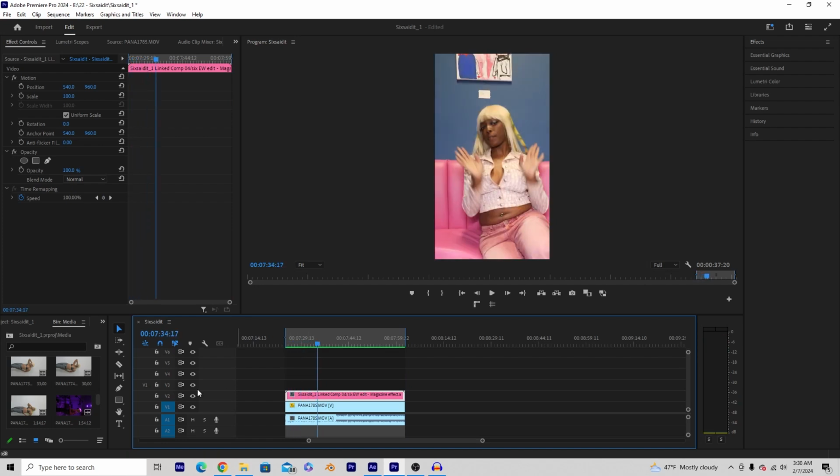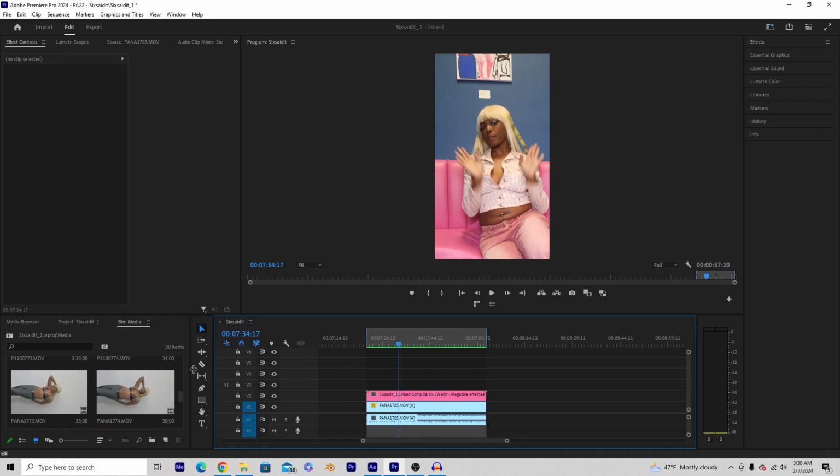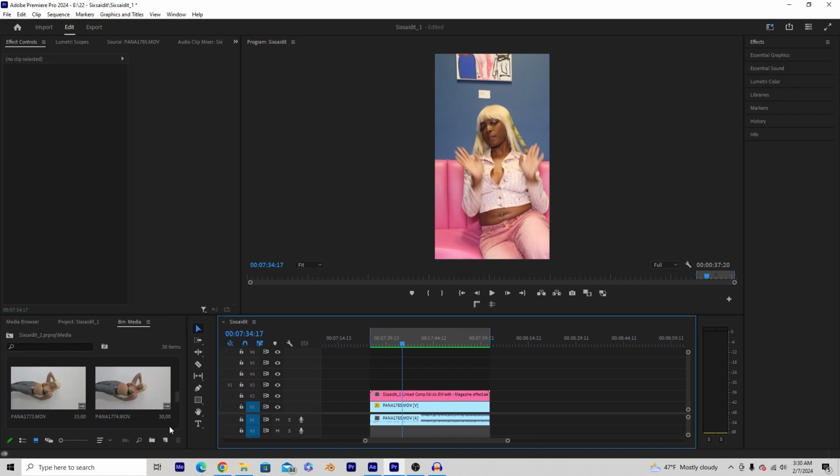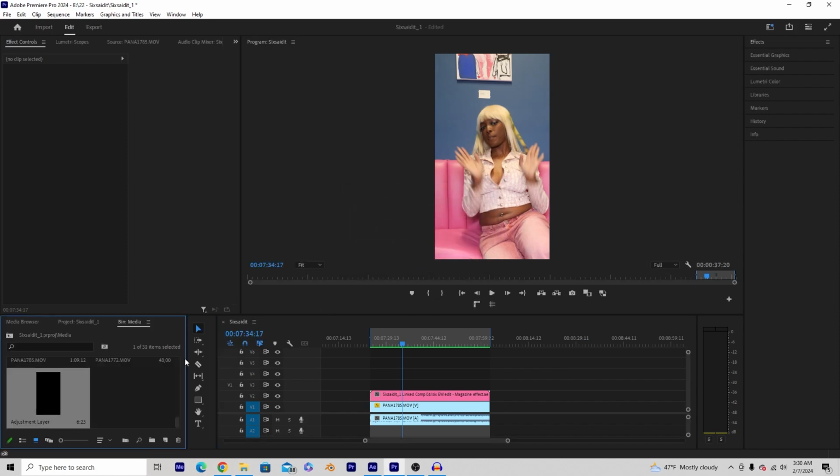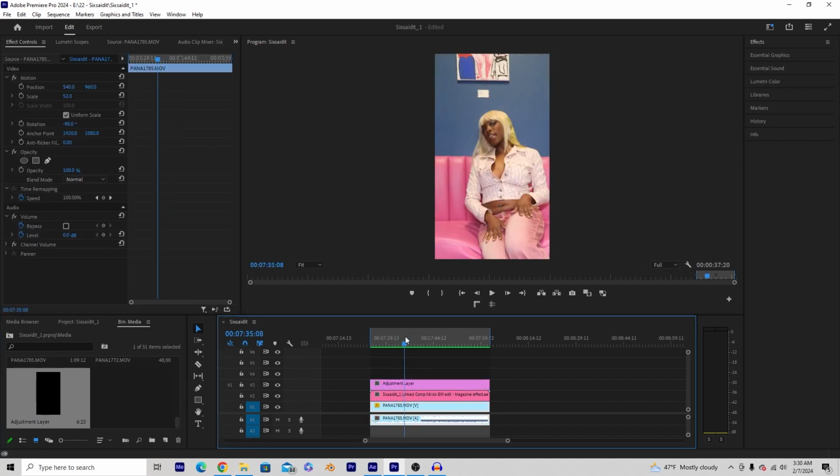Okay, so now we're gonna go ahead and add an adjustment layer. All you gotta do is go down to your media bin, hit the little new item, or add an adjustment layer, however you prefer, and then go to adjustment layer. And I'm gonna drag that on top of this footage. So far nothing's happened, but this is where the fun can start. So this is where you can start being creative and do all these different effects that you want to do.